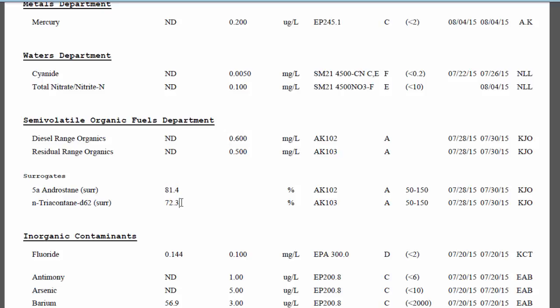So this is an internal QC check, just showing that when they spike their own samples, they actually are able to detect what they spike it with. But that's not necessary for us to track because that's internal to the lab.